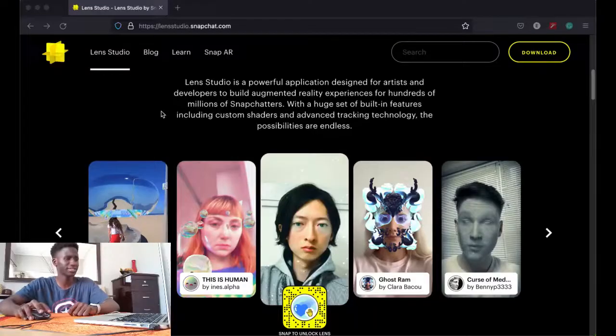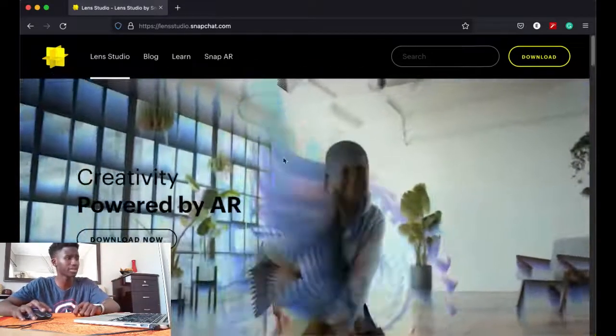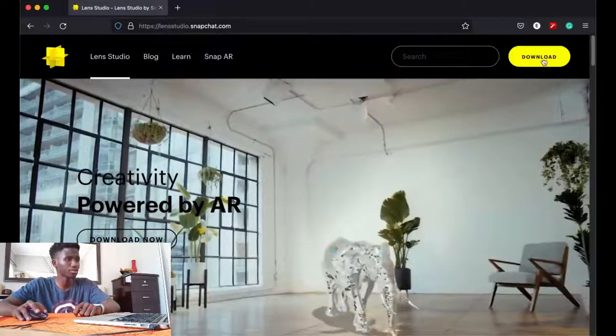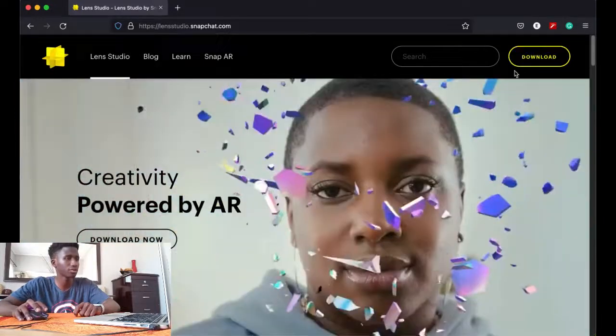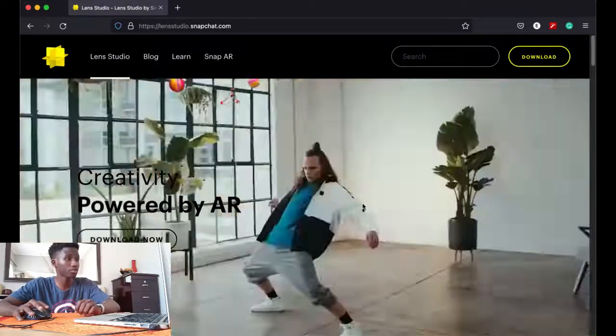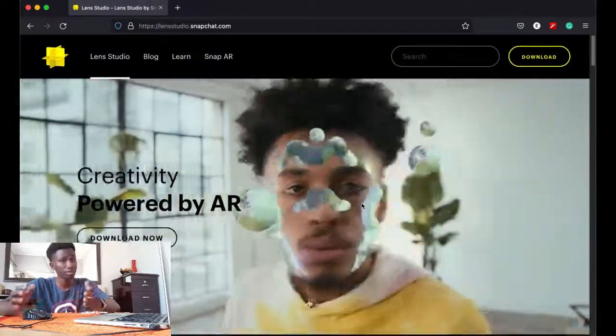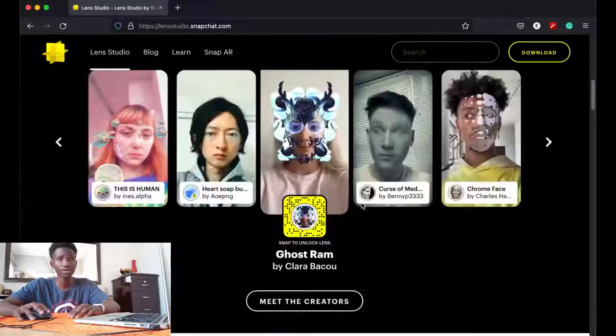Alright, so what you're gonna need to do first is visit the Lens Studio website by Snapchat. Make sure you download Lens Studio. It's an application. So just go there, download Lens Studio, prepare that. Alright, so once you got Lens Studio running and your download is ready, then let's get creating your own lens.